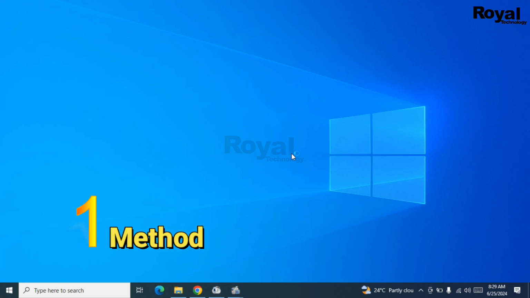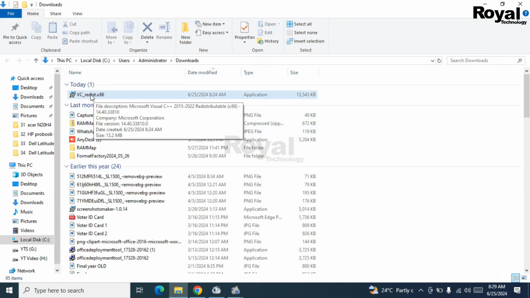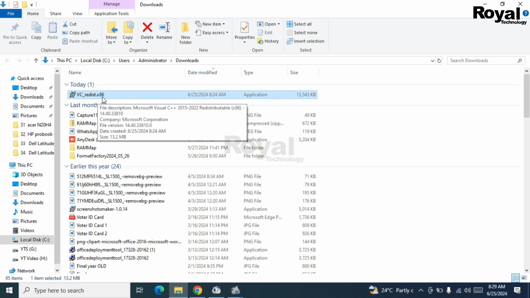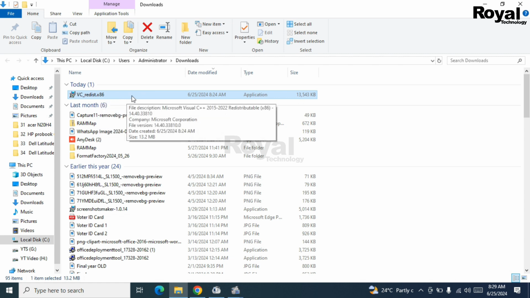So first, we have to check whether we have downloaded the correct version or not. So how will we check? Right now, this is the setup file, and it is showing x86 at the end. That means it is a 32-bit setup file. So we have to check whether it is compatible with our system or not. So how will we check that?